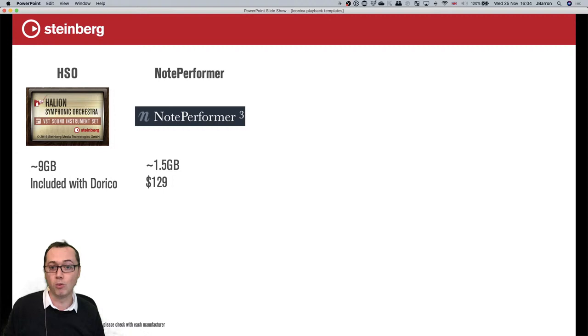And I've put all the prices in for comparisons here in US dollars, just so you can roughly compare apples with apples. Big apples with big apples, I suppose. So Note Performer is about $129.